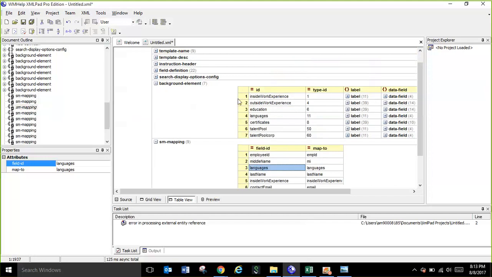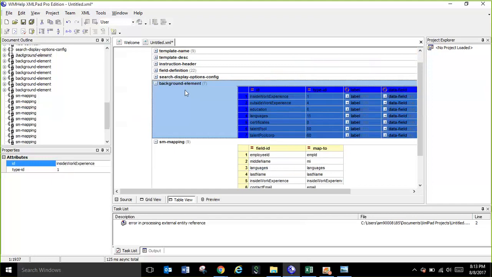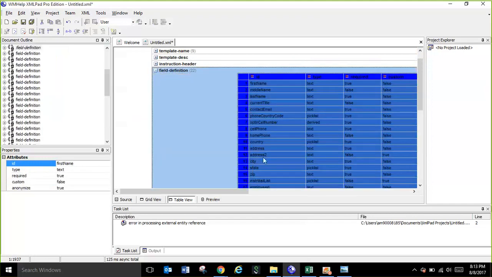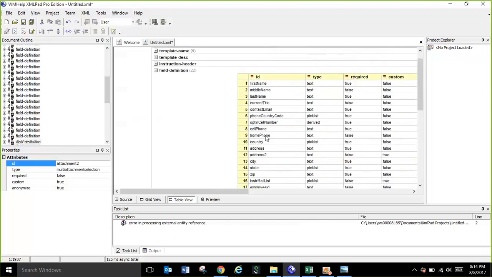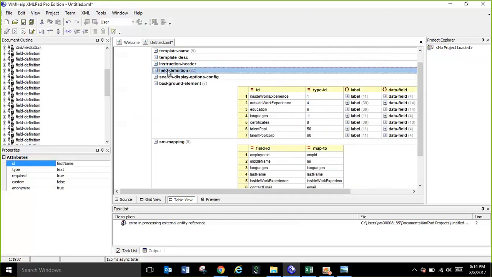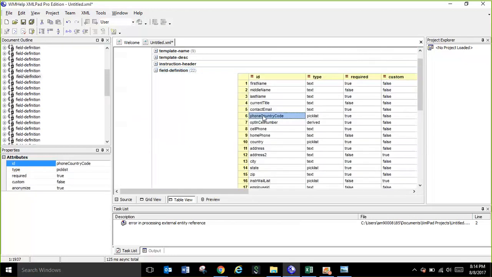Where does it say that it is a background element? You see here, there is a background element section. Usually in the field definitions, we define all the standard elements. All the standard elements are defined in the field definition. It's standard elements, not standard fields. But in the standard element section, we can create elements using standard. Don't confuse here. This is the standard element section.